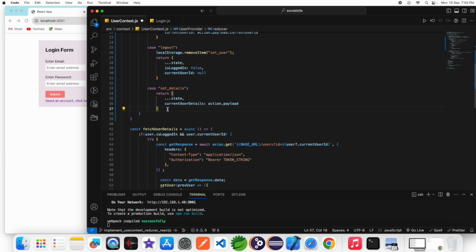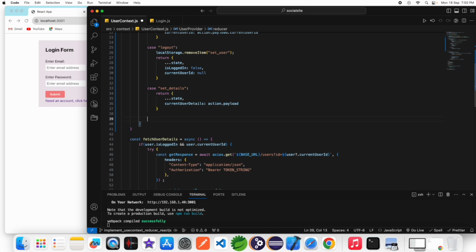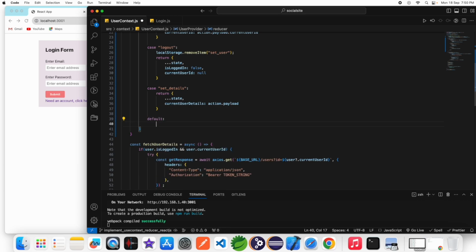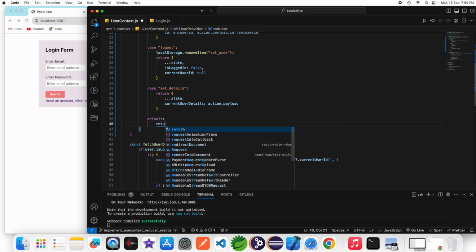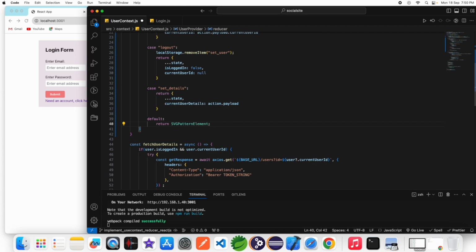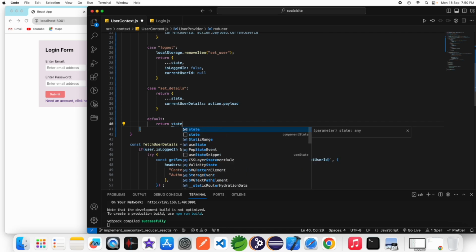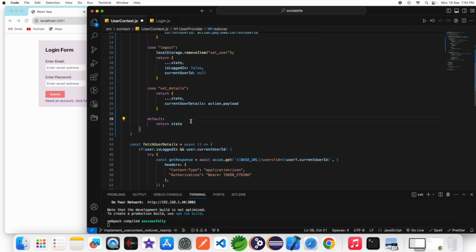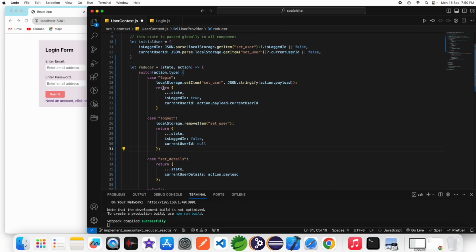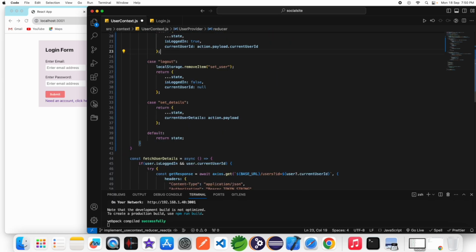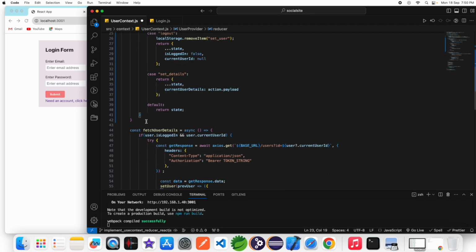useReducer is only for managing and accessing your state, but Redux will provide some extra features, so I will cover that in the next video. And last, simply return default. If there is no matching value, I simply want to return the state.